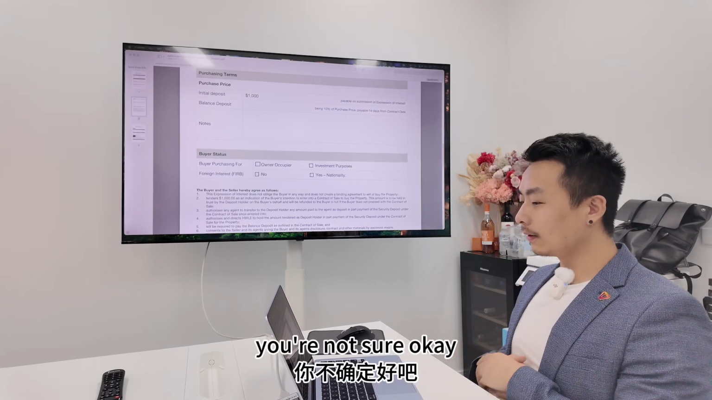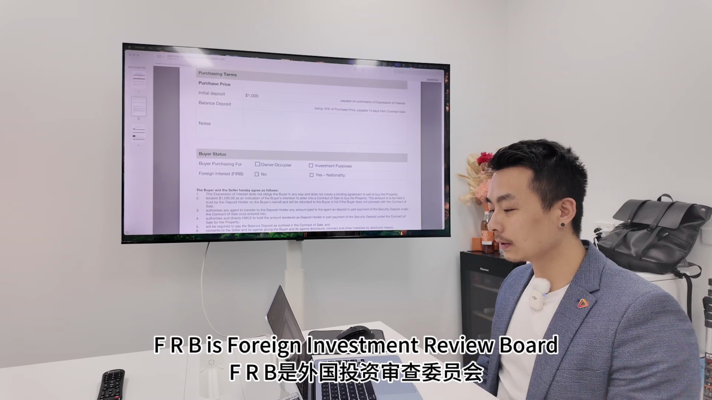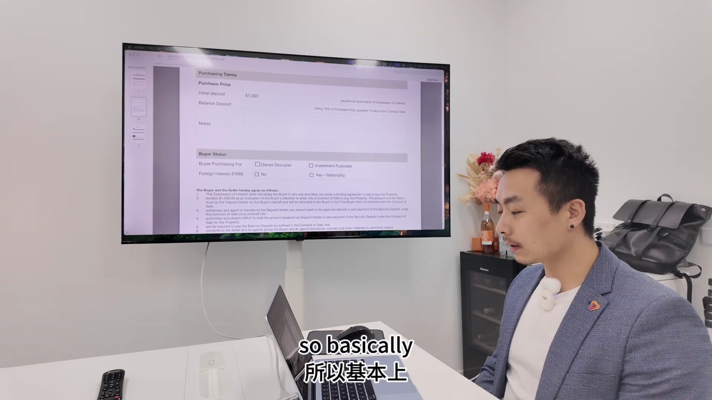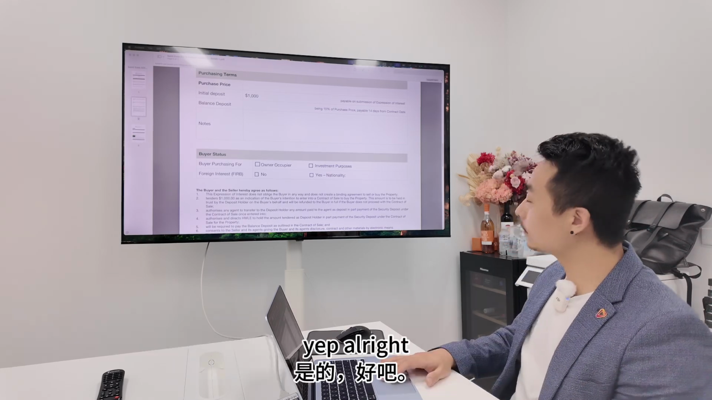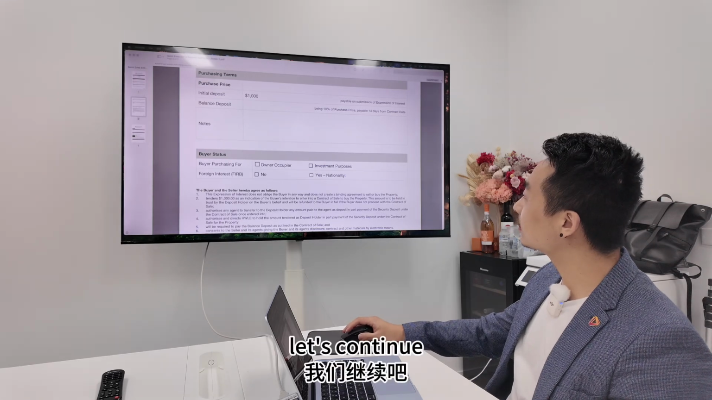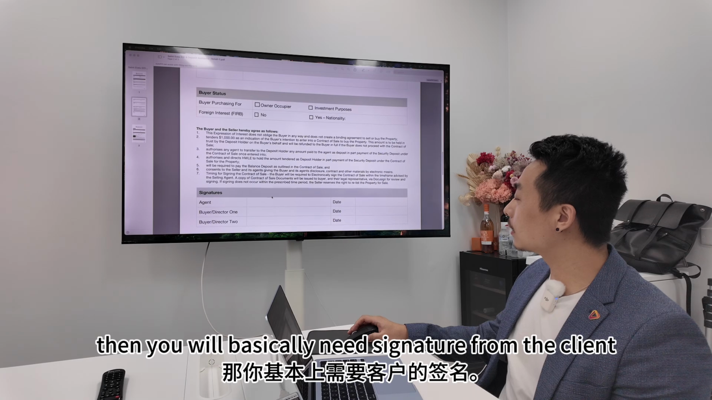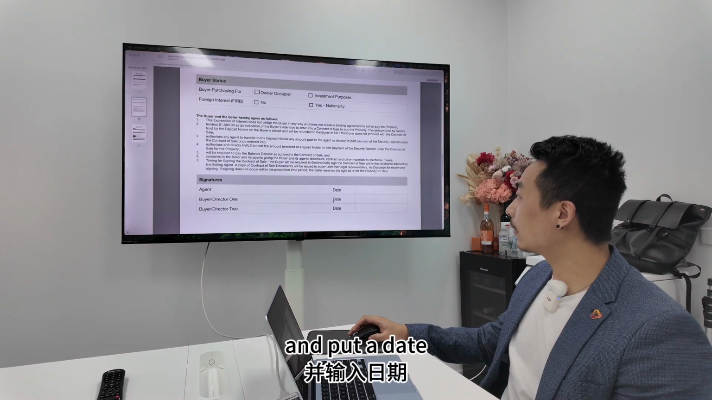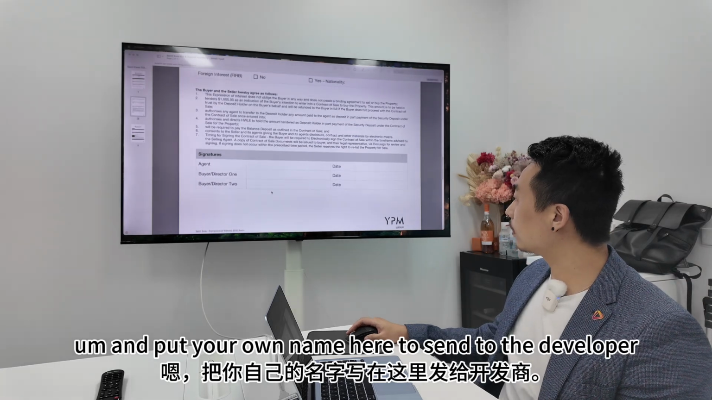You're not sure? Okay. FIRB is the Foreign Investment Review Board. So it's basically a permit for foreigners to buy properties in Australia. Yep. All right. Thanks for answering. Let's continue. And then you will basically need a signature from the client, and put a date and put your own name here to send to the land developer.